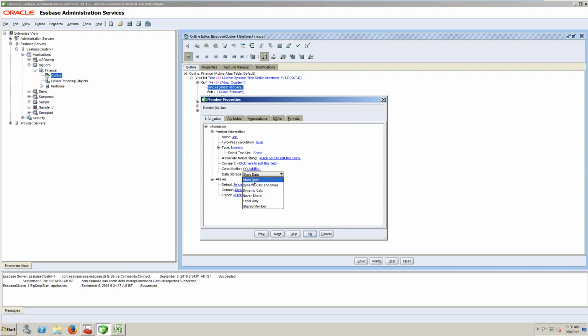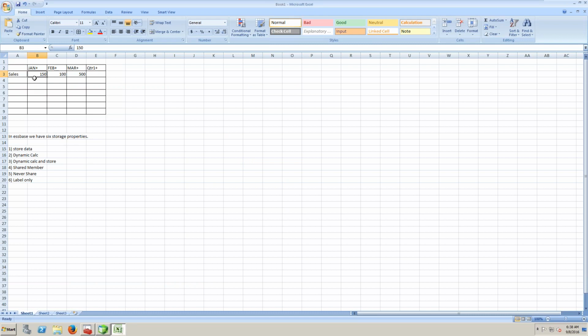And by default it is store data, which means that whenever you load the data into Essbase, Essbase will store that particular cell in that combination. So Essbase will store that value in that cell depending upon the storage property, and by default it is store data. When you load the data, Essbase will store that value, and it will occupy 8 bytes of memory.